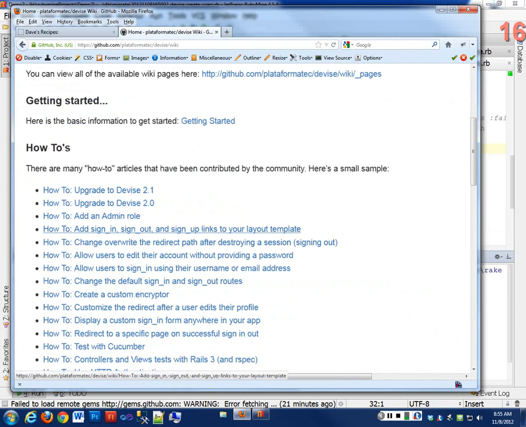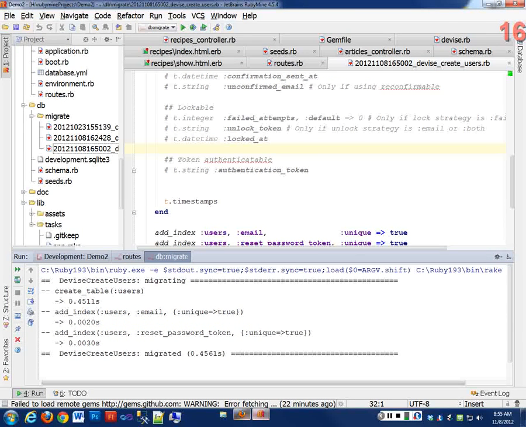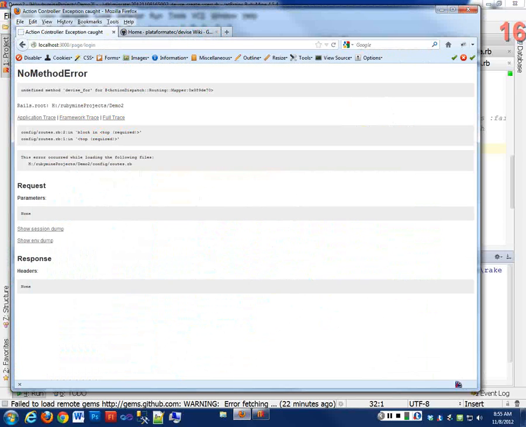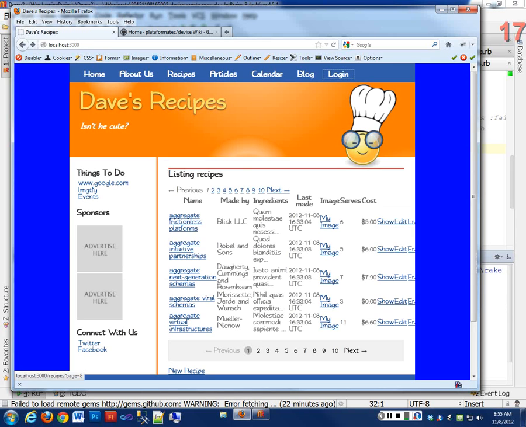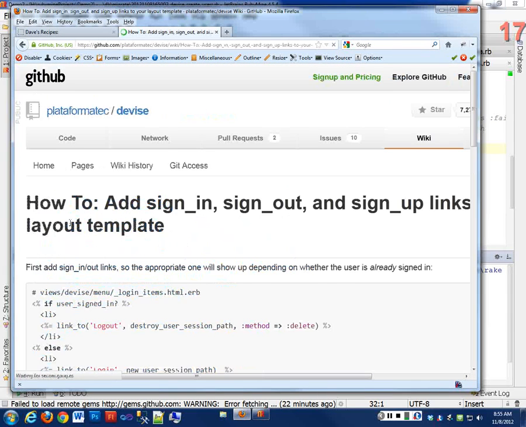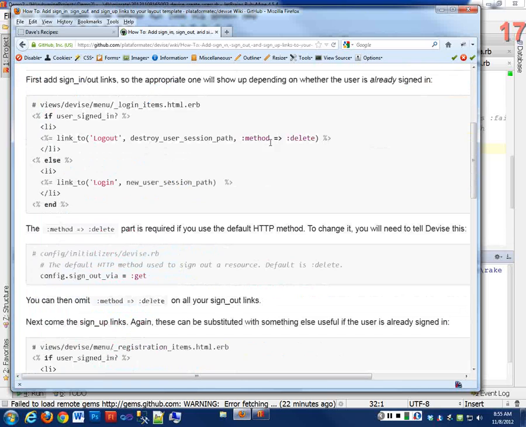So how do I add sign in, sign out, and sign up links to my layout template? Okay, that's something I need to do. I need to modify my existing login page so that when I click login, it goes to a login, right? There is nothing there right now, so I have that going to the wrong place. So let's go and look at that how-to here.